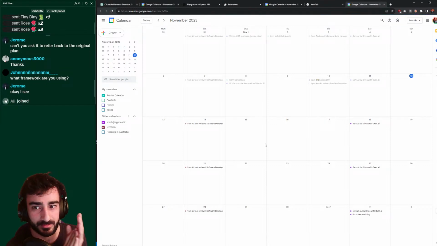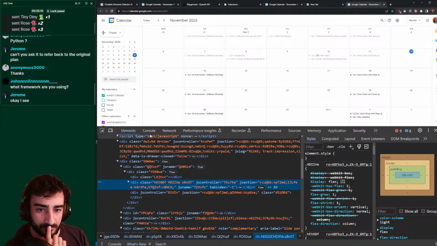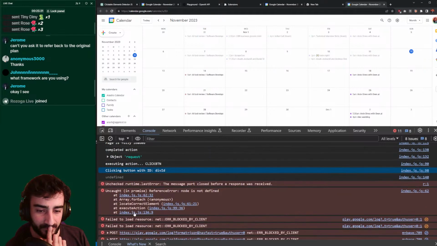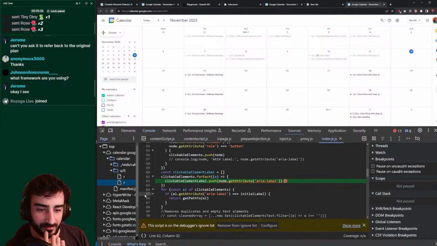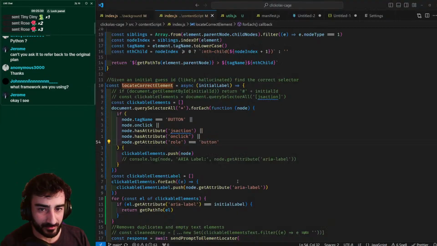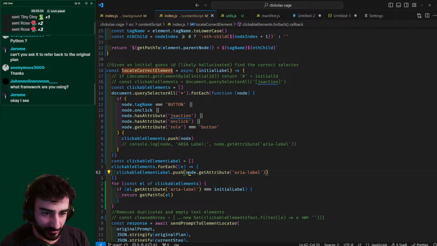Okay, that's good. Is it going to click the button? No. What's the error this time? It's looking for a div ID. I wonder why. Reference error, node is not defined. Oh damn, that's E. Oops. E.get attributes. Aria label.